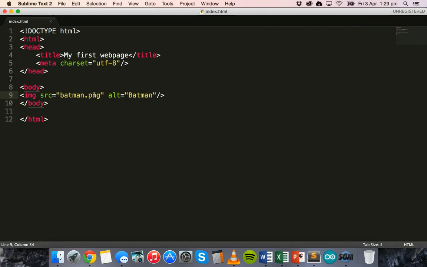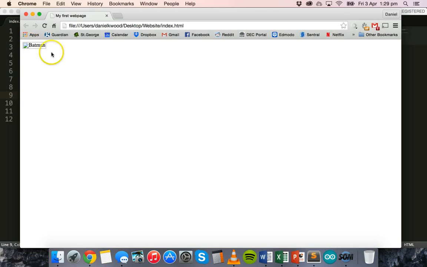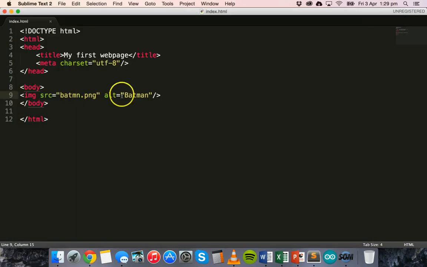But if for some reason the image cannot be loaded, so if the file was deleted or if the file was spelt incorrectly, so I could maybe just change the spelling of this and refresh the page, then the image won't load, but it will display that text there instead. Okay, so it is good to use some alt text there using the alt attribute in your image. So I'm going to fix that image back up, spell that correctly so it should load properly, and I'm going to leave the alternative text there in case for some reason the image can't load.